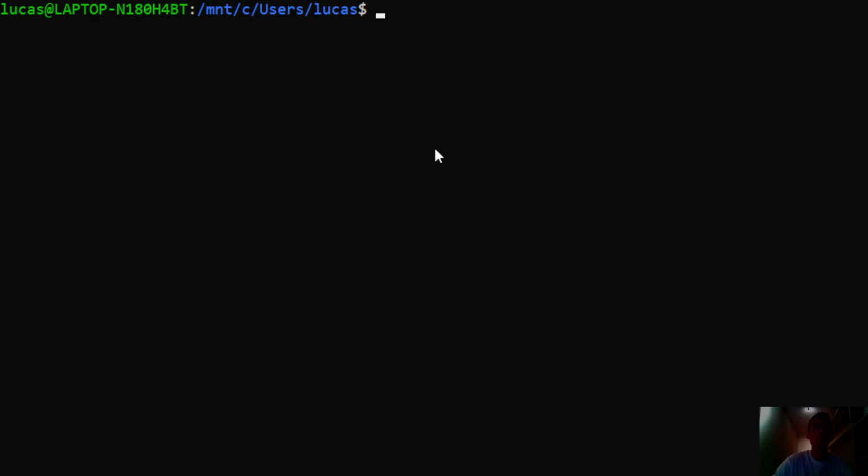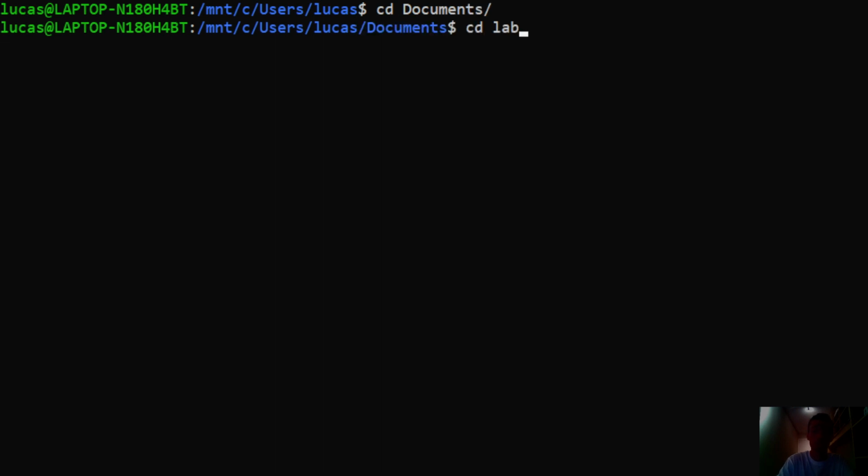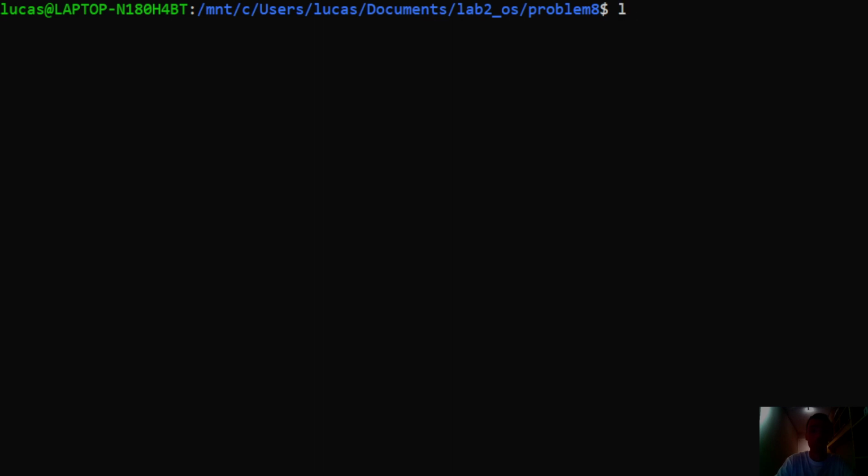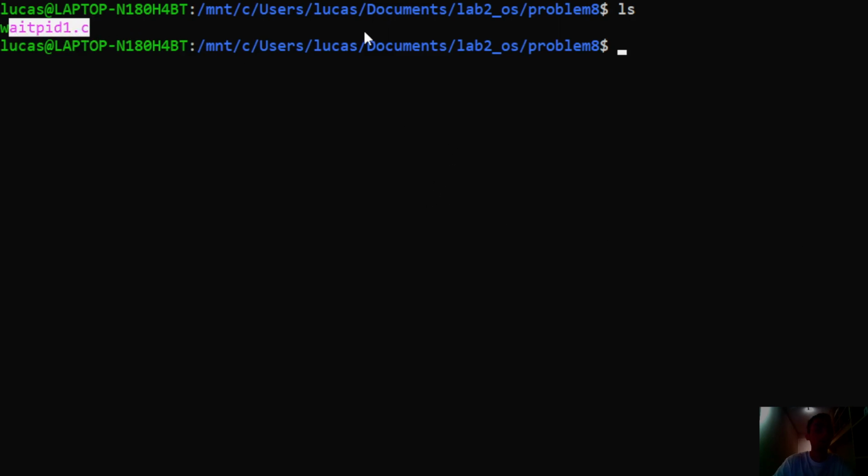So the first thing we need to do is open the console of our operating system, and then we move to the directory where we have this file. In our case, we have this file waitpid inside Documents, then inside this folder Lab 2 Operating Systems, then the folder Problem 8, and inside this folder we have this waitpid. We can list the contents of this folder with the ls command, and here we see the waitpid1. So let's compile it. We can easily compile a C file with gcc -o. Let's name the executable the same as the name of the file, and here we have the name of the file. So we press the enter key.